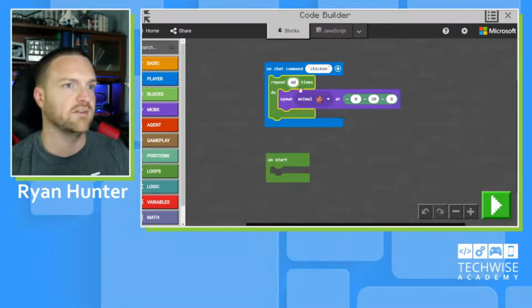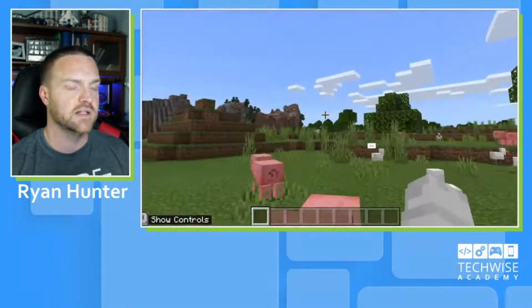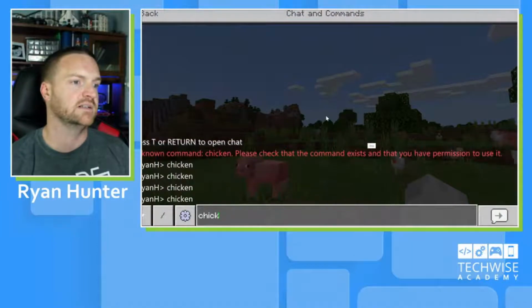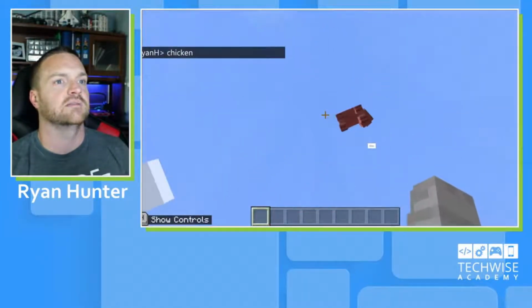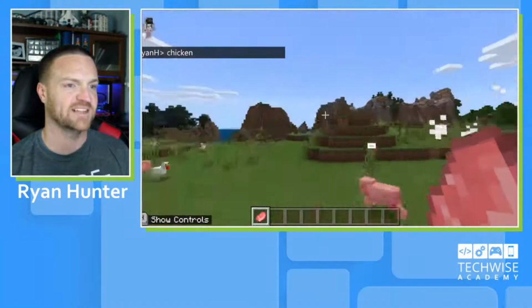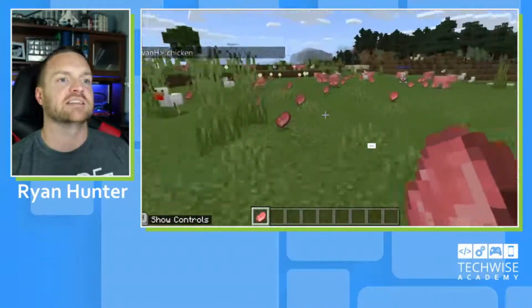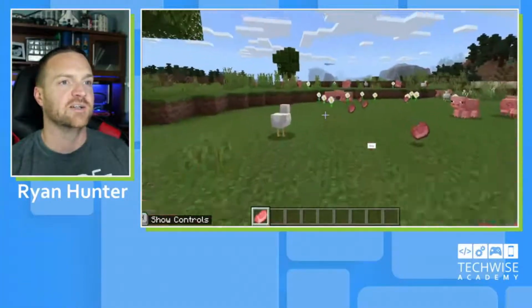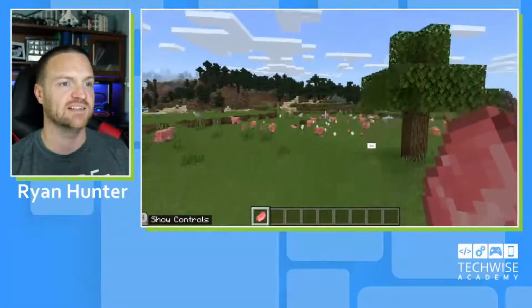Some people have lagged out their games. Some of our students have when they do this in the class because they want to spawn thousands of. All right, we have the pigs coming after us. And many of them died on that because I was actually too high. So that's what happens when they get too high and we drop them down.